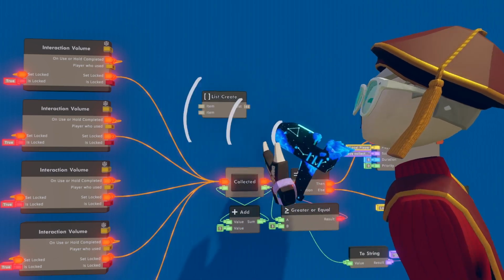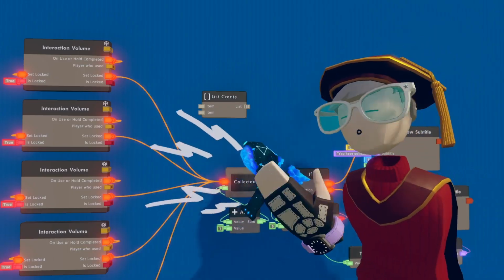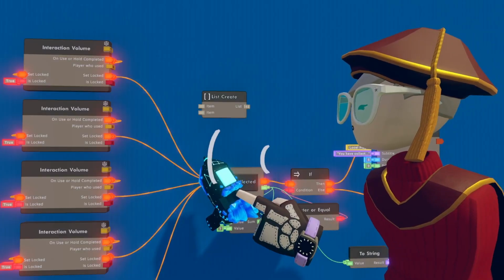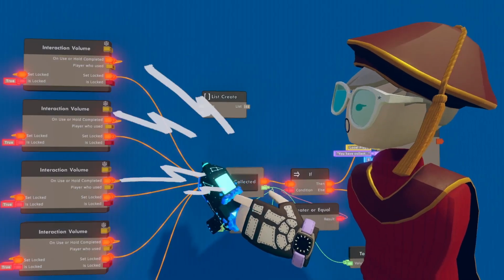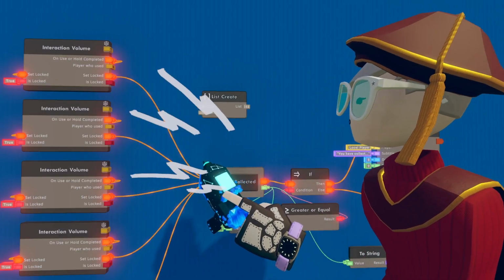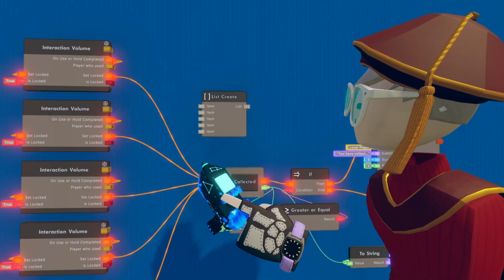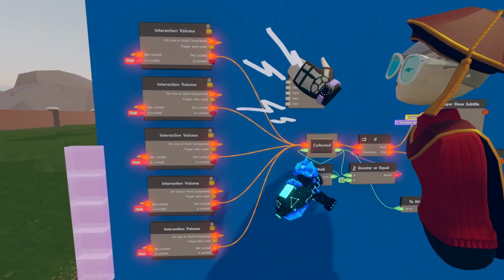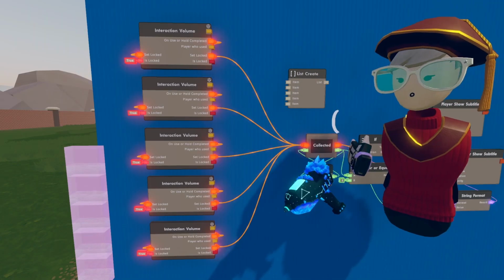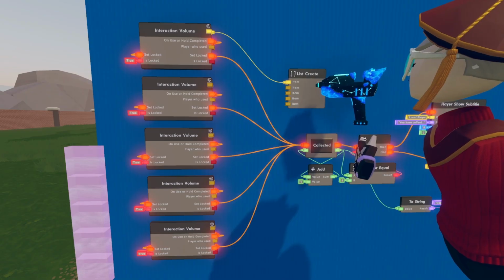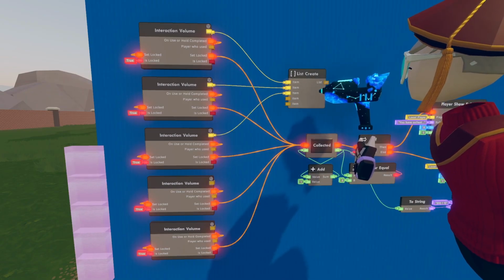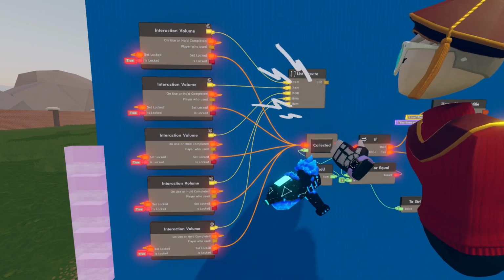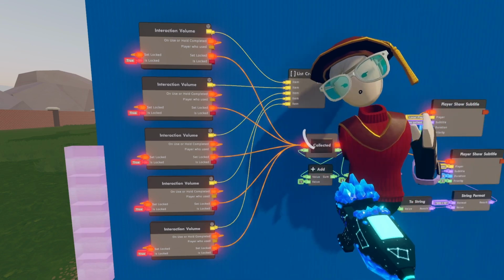So I'm going to put down a list create, then I'm going to my configure tool, clicking list create while I'm using my configure tool, and you can see you can add input or remove input. I'm going to click add input 3 times so that I have 3 items on my list create. Now I'm going to add each of these interaction volumes to my list create. Now that we have all of our interaction volumes into a list, we're going to get a for each.